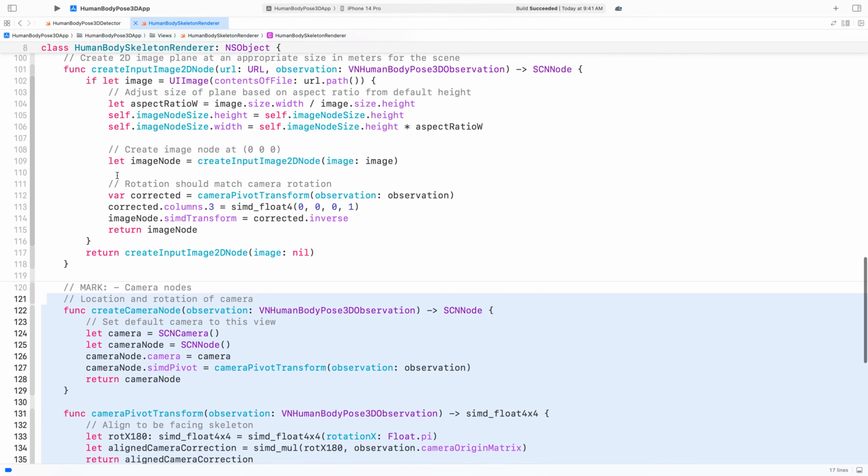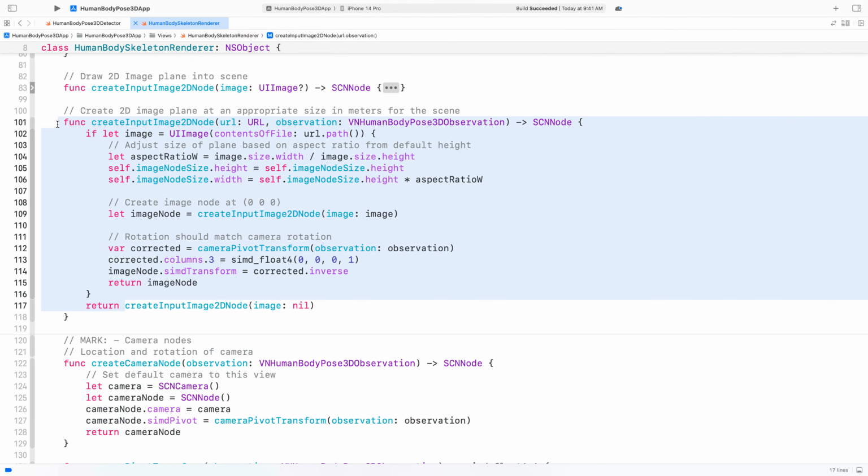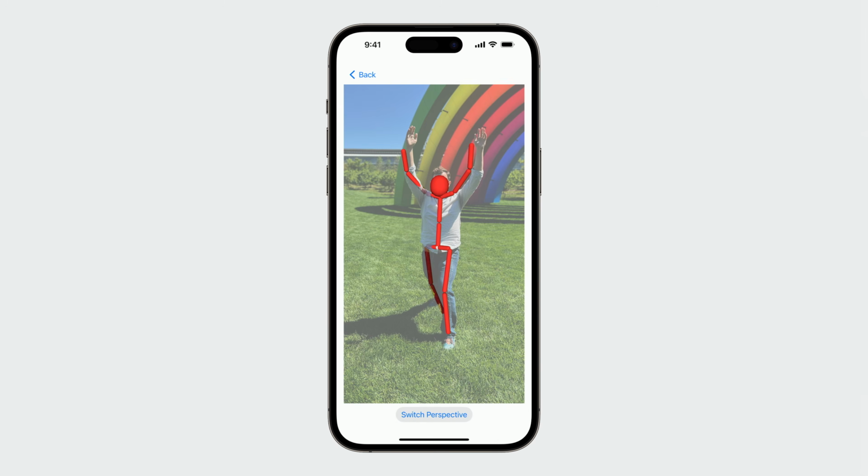I also used rotation information in camera origin matrix to correctly rotate my image plane to face the camera with this code using inverse transform. Since only rotation information is needed here, the translation information in the last column is ignored. Putting all these pieces together allowed for the scene displayed in my sample app.